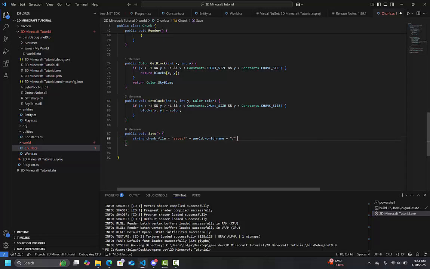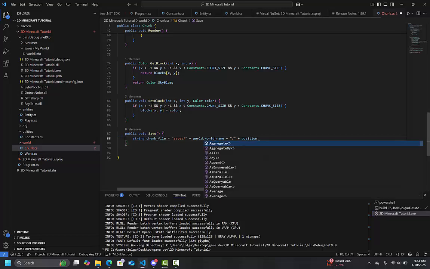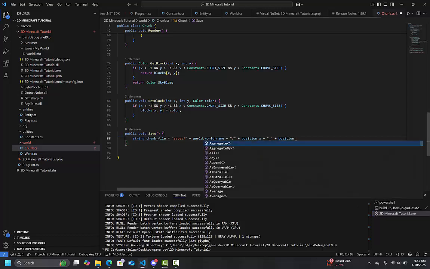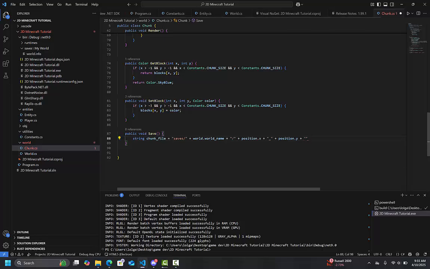we're going to do another plus, and we're going to do position.x, and another plus, and then quotes and an underscore here, and a plus, and then position.y, a plus, and then another quotes and a ".chunk", C-H-U-N-K, like that. That is the file we're going to be trying to save the chunk to.